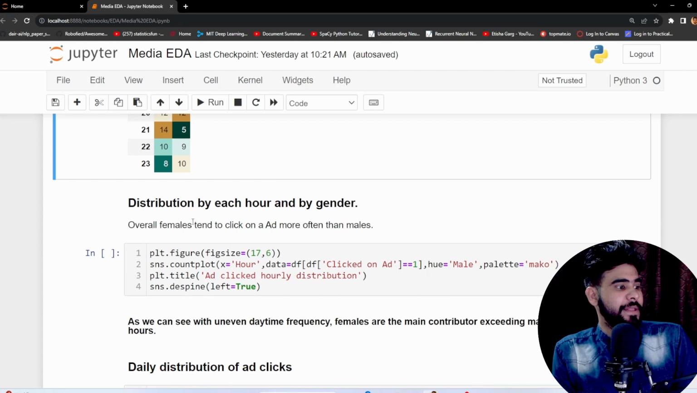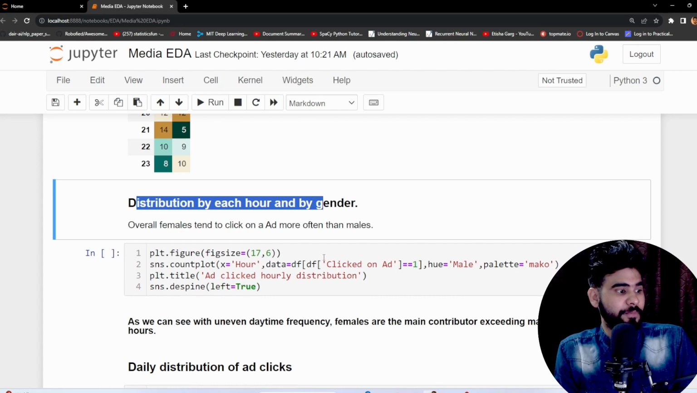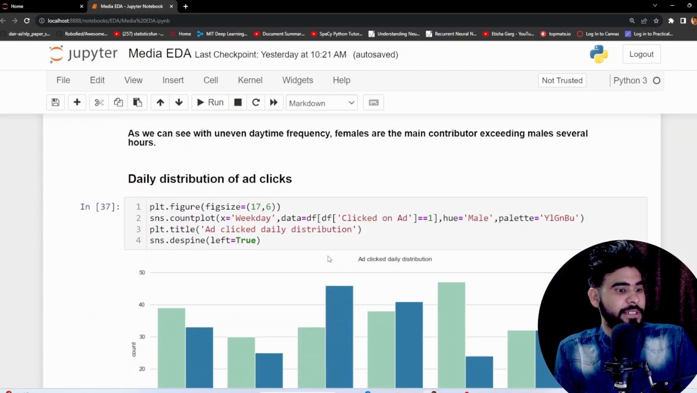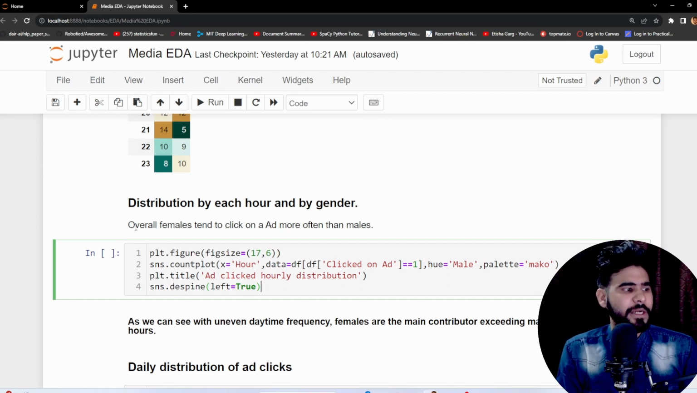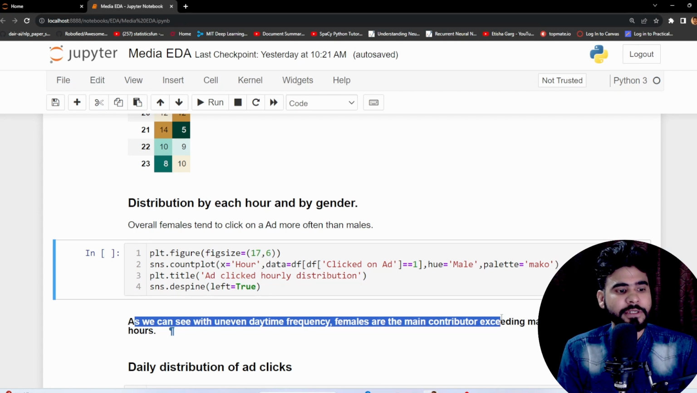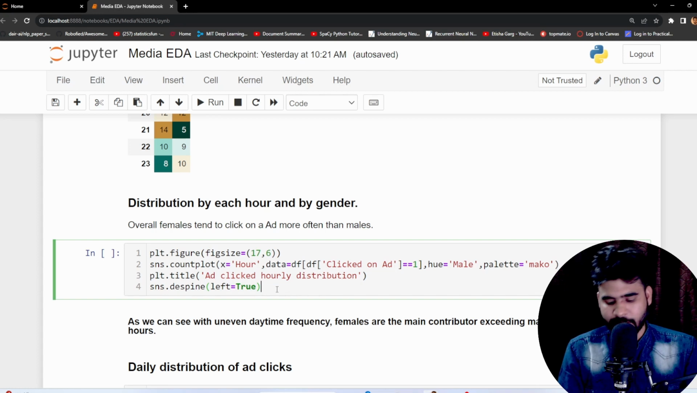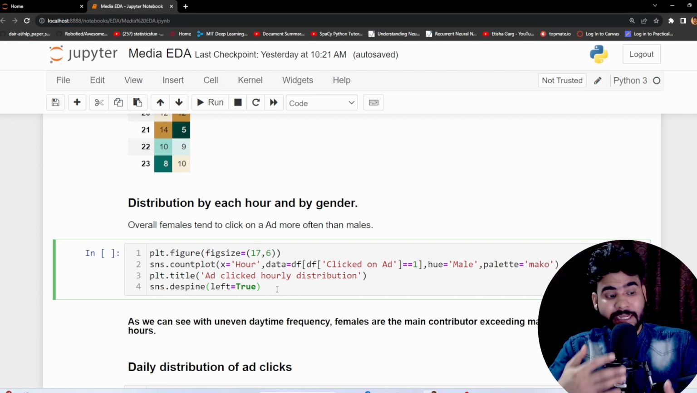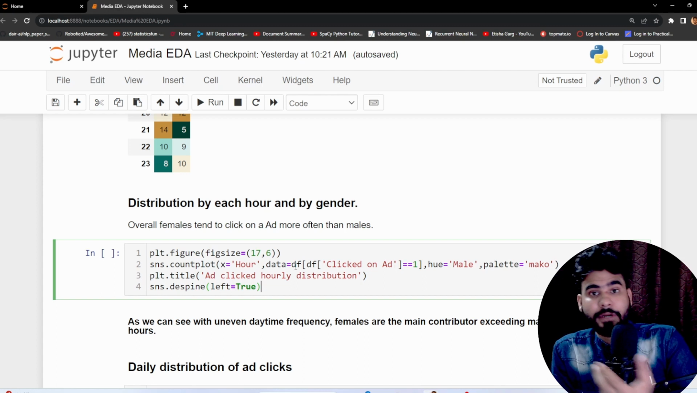Now next we have the distribution by each hour and by gender. So here we are going to plot a distribution by our complete gender. Looks like I need to run the complete graph. You can run it from your end, but as you can see, given the uneven daytime frequency, females are the main contributor, exceeding the males in several hours. So females are spending more time over the website. The frequency of the female is more as compared to male.